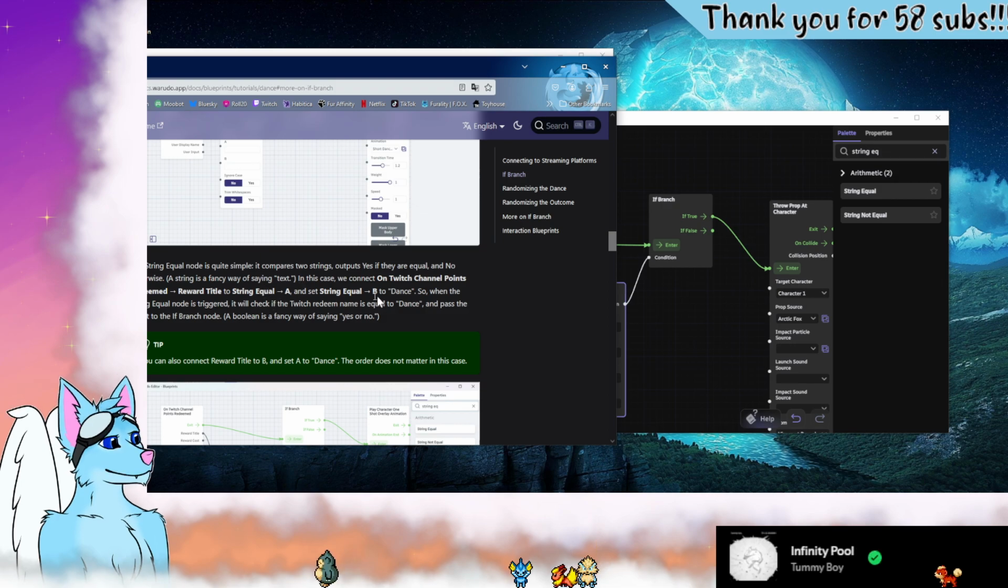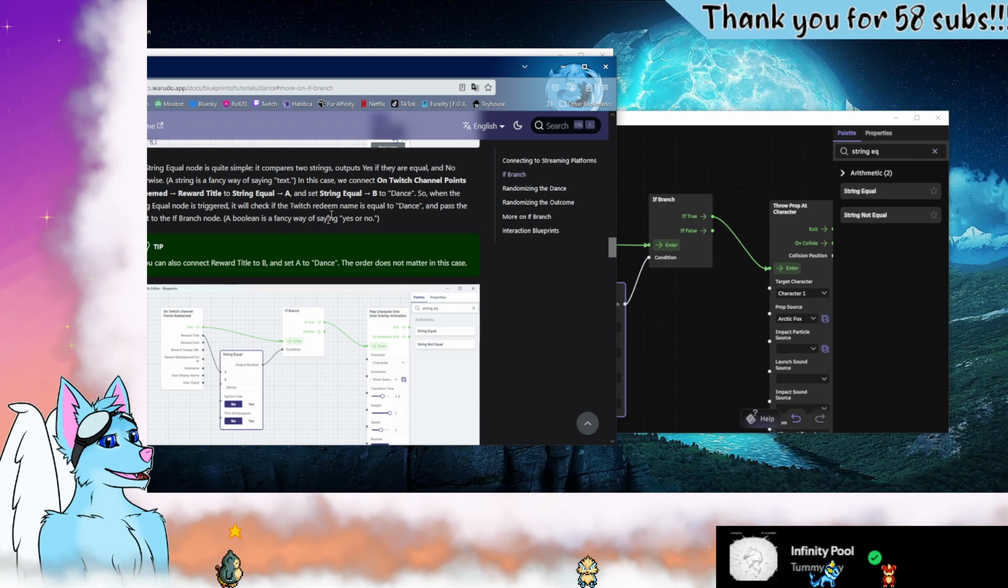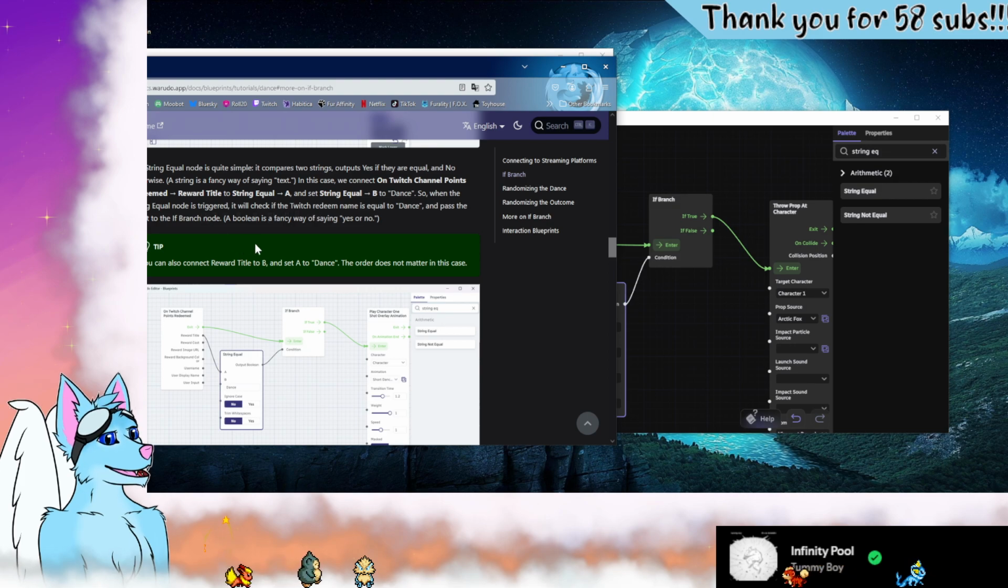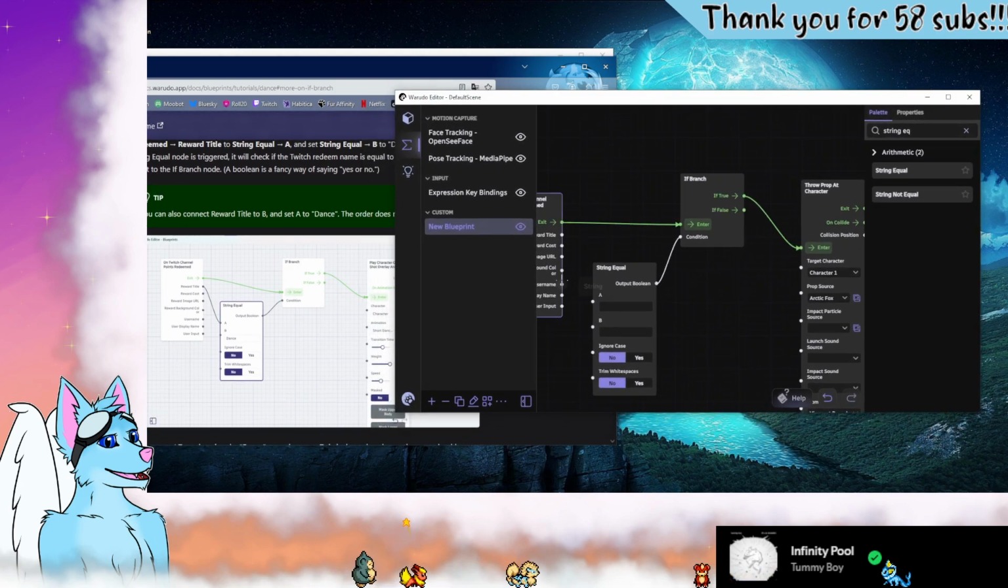Okay, good. In this case, we connect on Twitch channel points redeemed, reward title to string equal A, and set string equal B to dance. So when the string node is triggered, it will check if the Twitch redeem is equal to dance and pass the result to the branch node. A boolean is a fancy way of saying yes or no. I did know that. A boolean is basically a true or false. So reward title goes into A.